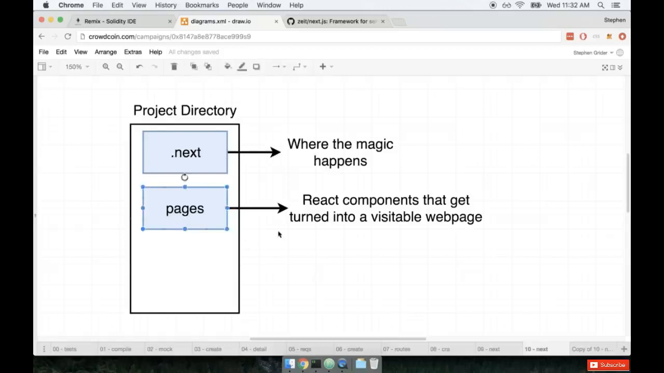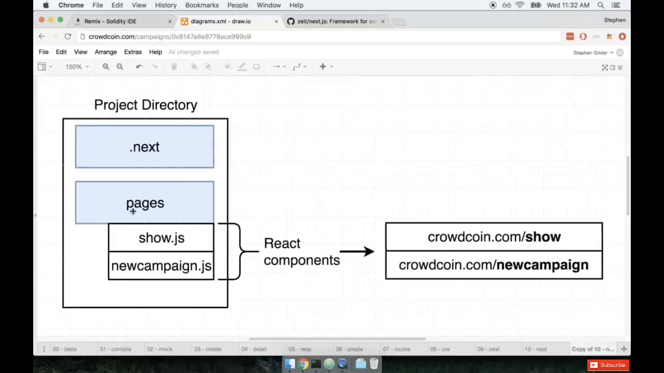Inside of Pages, you and I are going to create a bunch of different React components. Every single file that contains a React component that we place inside this directory right here is going to automatically be turned into a web page that we can visit inside of our application. So for example, let's say that you and I create that Pages directory, and then we create 2 files inside there. One being show.js and the other being newcampaign.js. And let's imagine that both these files right here create a React component.